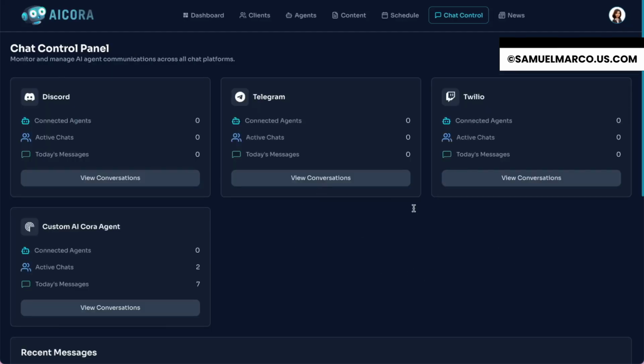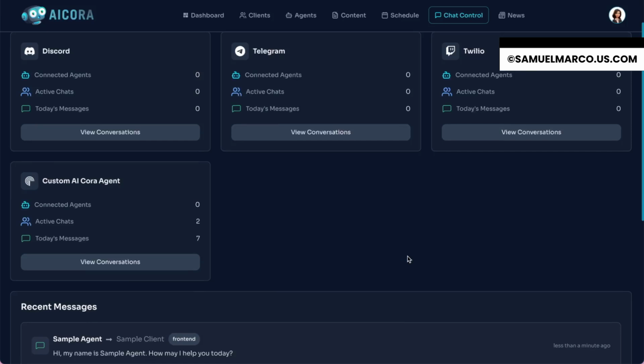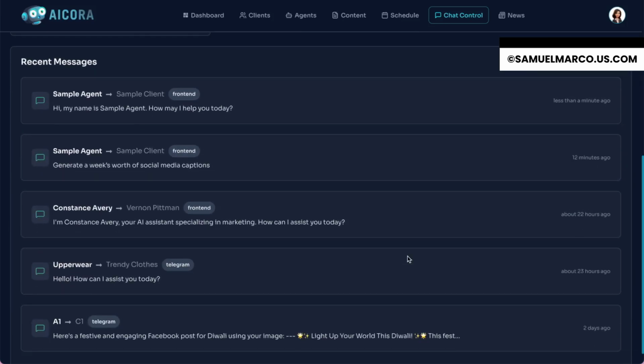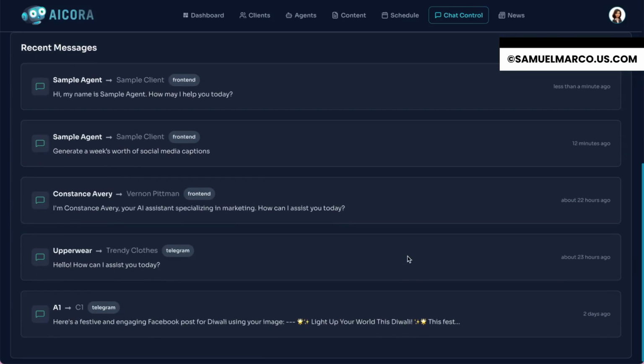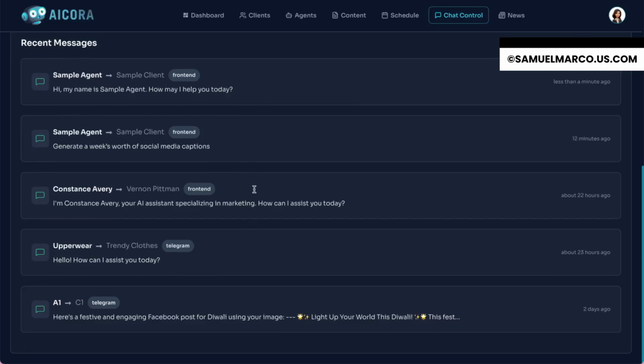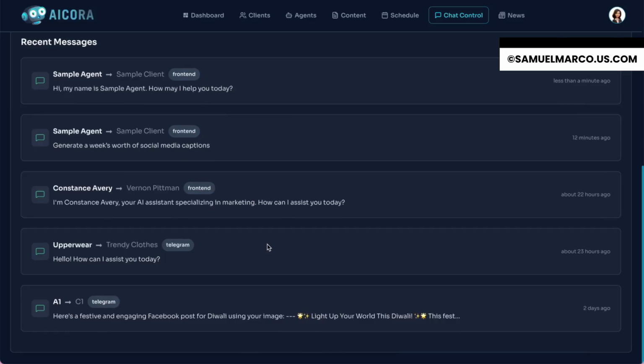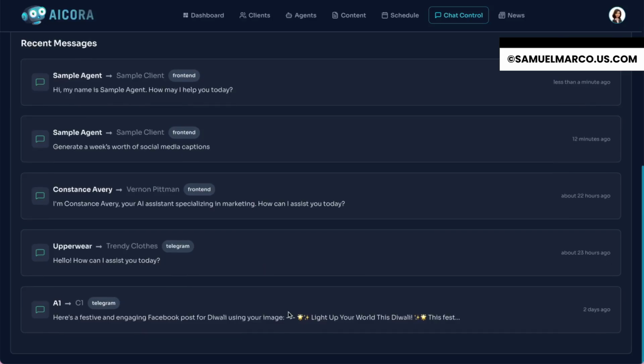Aside from the chat control panel, you can see here quickly the recent messages. So here, you can see the messages sent from Discord, Telegram, Twilio, or from the client right away. So as you can see here, since we have selected or initiated the chat, it is in right here, sample client from front end. And then if you have integrated your Twilio, Telegram, or Discord, they will be showing up right here.